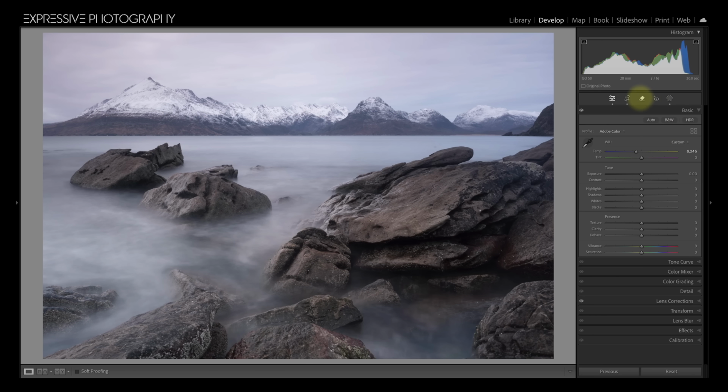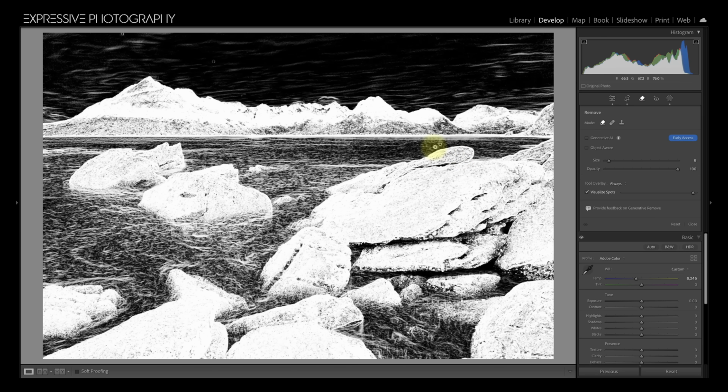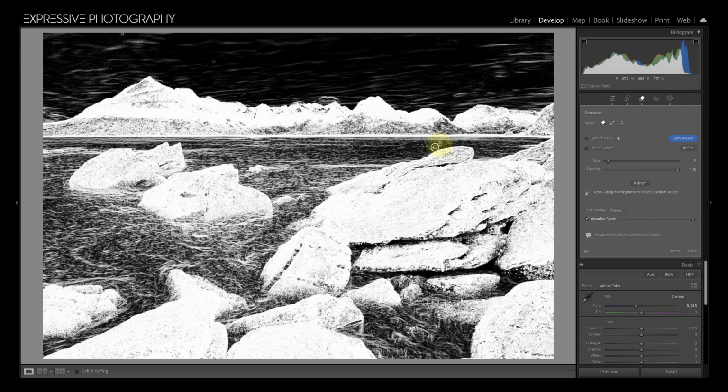There is a sensor spot that has been driving me utterly crazy since I've been talking, so I'm going to correct those. There are a few others on here.